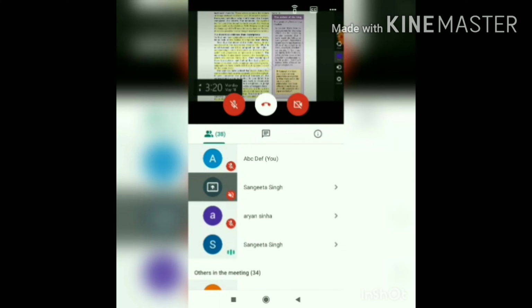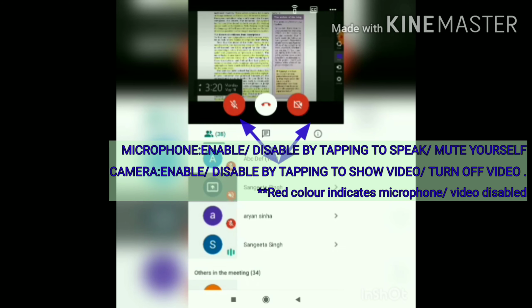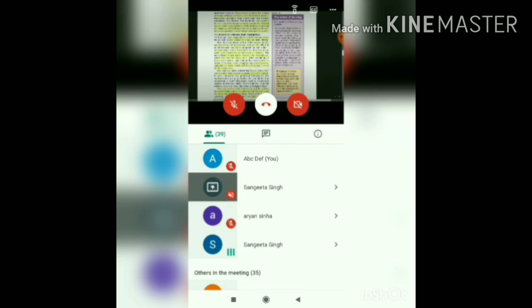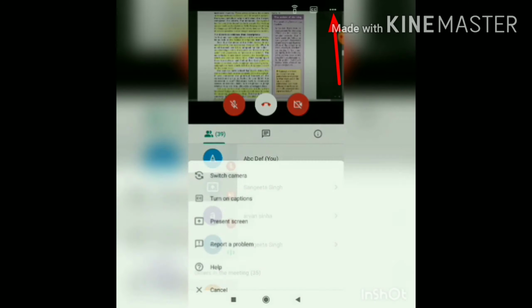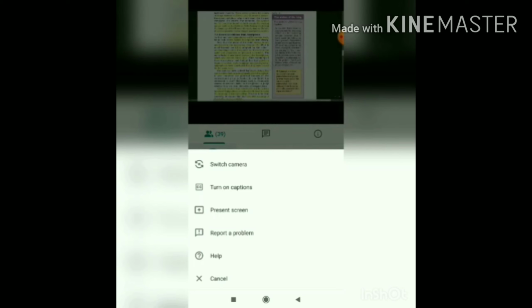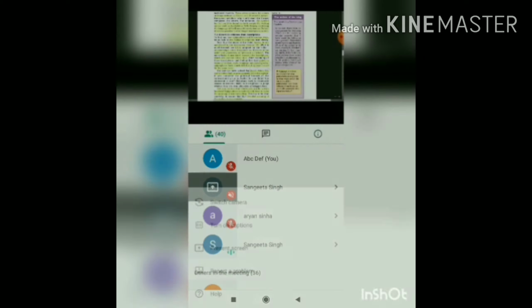Now I will click on this black screen for exiting from this. This is the class going on. So these are the controls, the microphone and the video control. On the right hand side top we are seeing 3 options. So I can switch camera, turn on captions. Switch camera is we can switch between our front and the back camera. Then present screen, if I want to present my screen to the participants, then I will click on this.